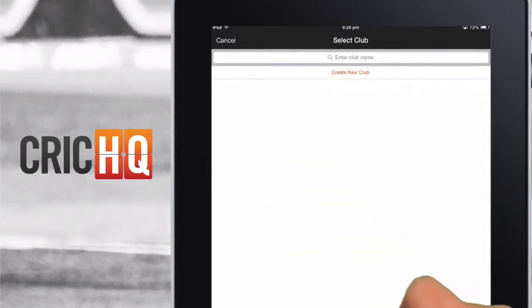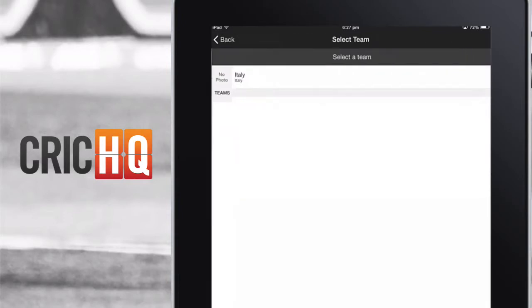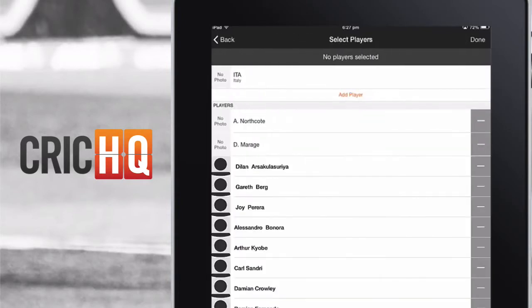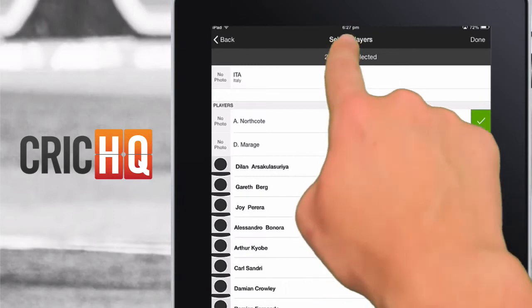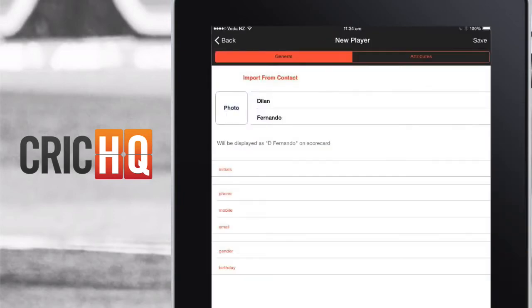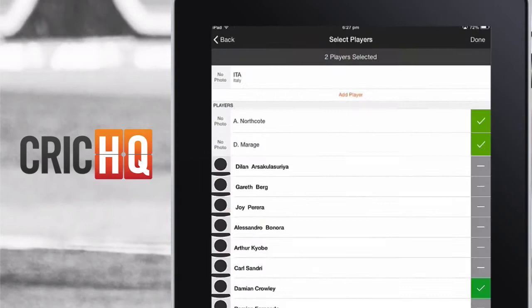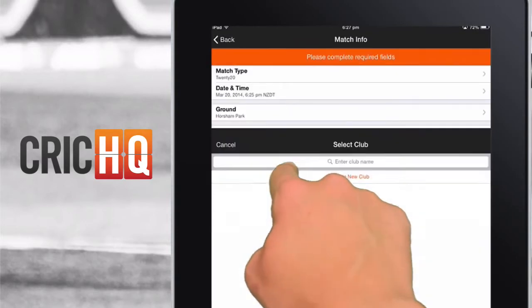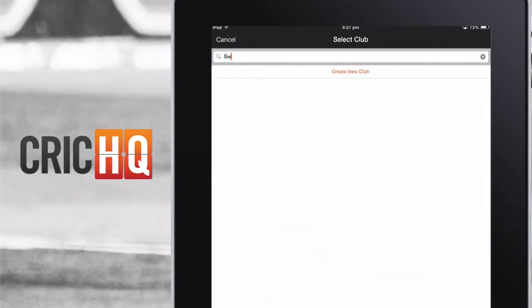Select Home Team and again use the search space to find the home team. Click on the correct team and select the corresponding players who are playing. To add a new player, use the Add Player button and fill in the details. Click Done. For the away team, use exactly the same process.